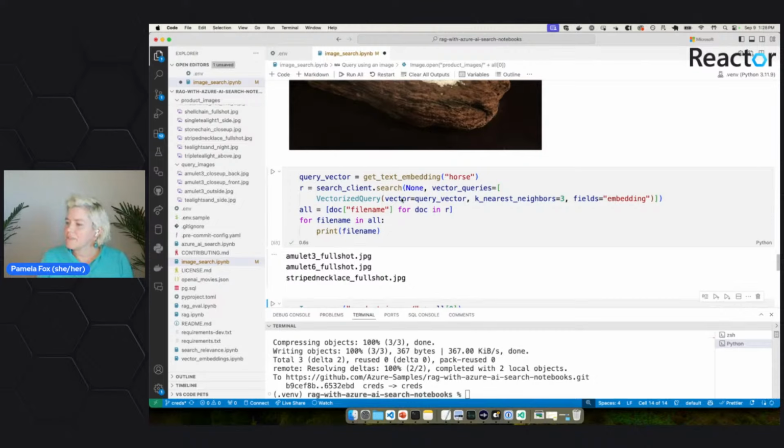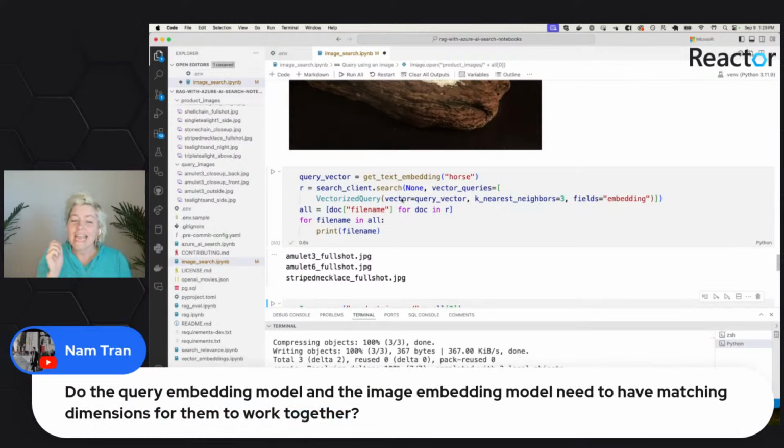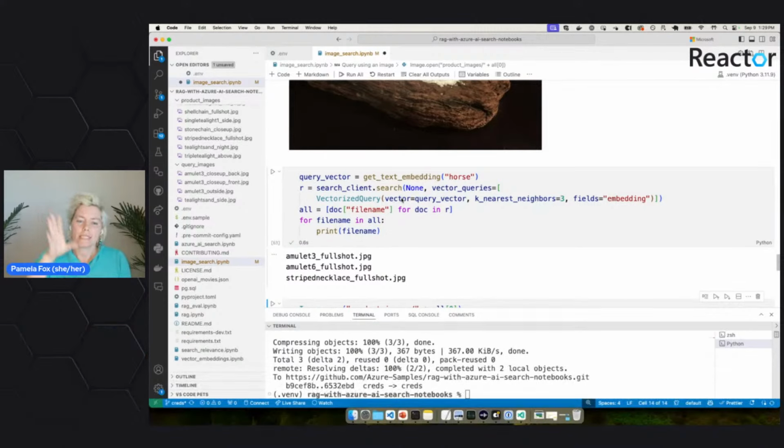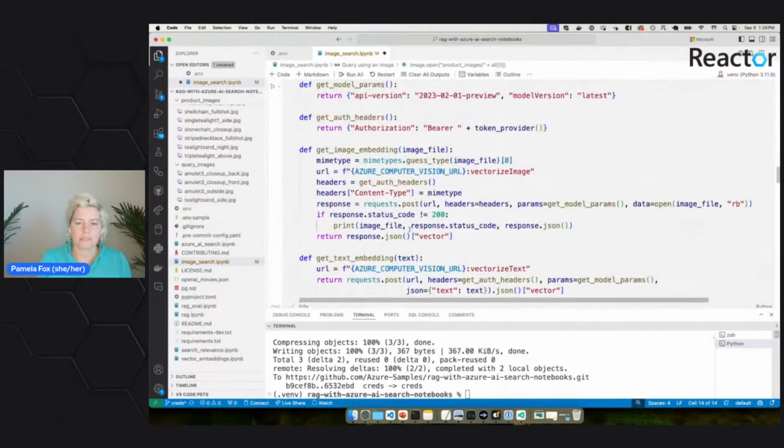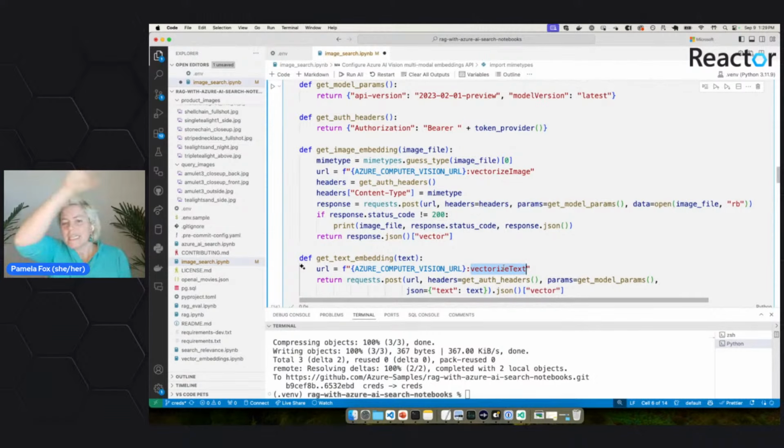Okay, so now I'm asked: do the query embedding model and the image embedding model need to have matching dimensions for them to work together? That's a great question. Yes, and they need to be the same exact model. So it's not only that they have to have the same dimensions, they need to be exactly the same model. I used the same embedding model. There are two different endpoints, vectorized image and vectorized text, but both go to the Florence model, which is from Microsoft Research. So they are returning vectors that are inside the same embedding space. They need to have the same number of dimensions and the same exact model.